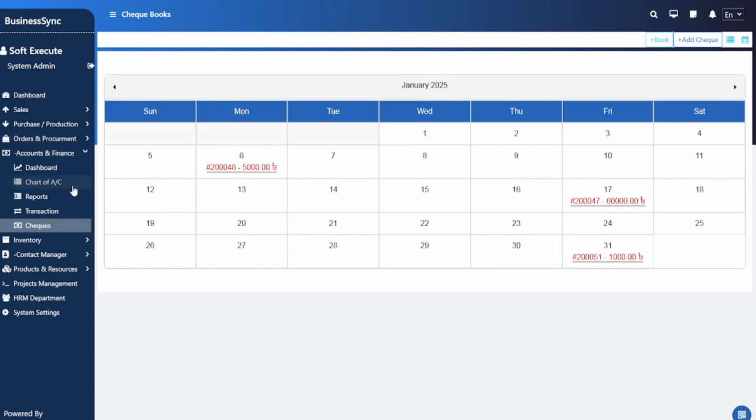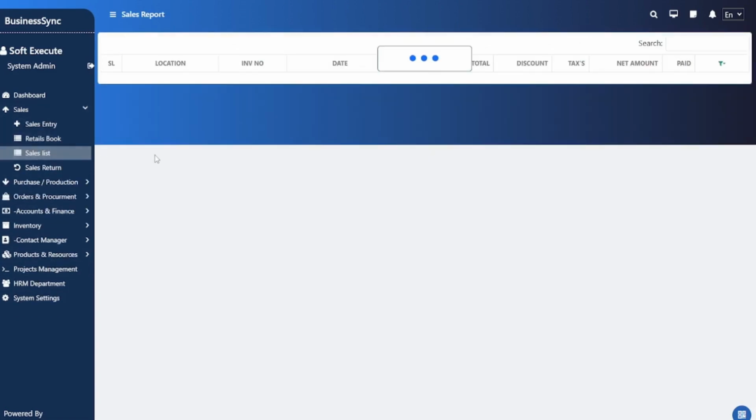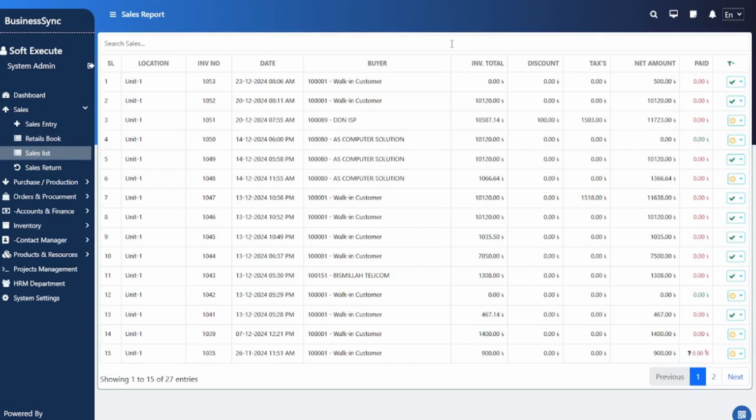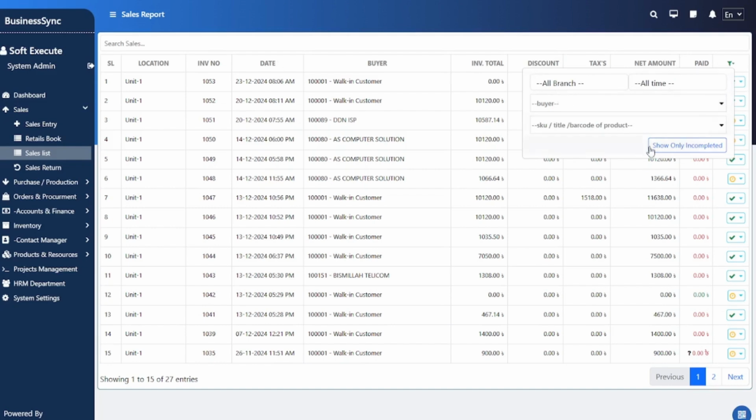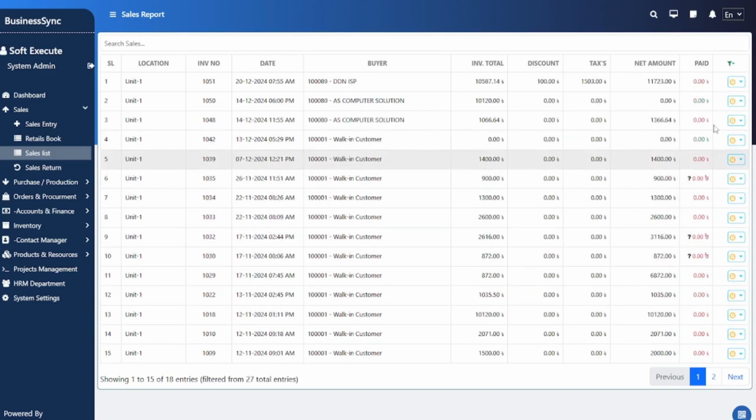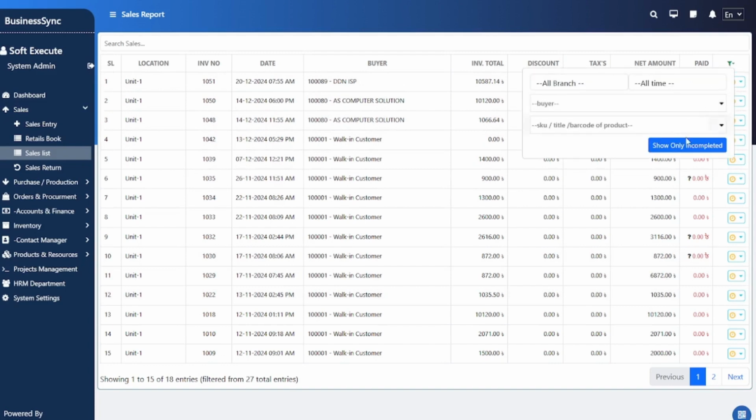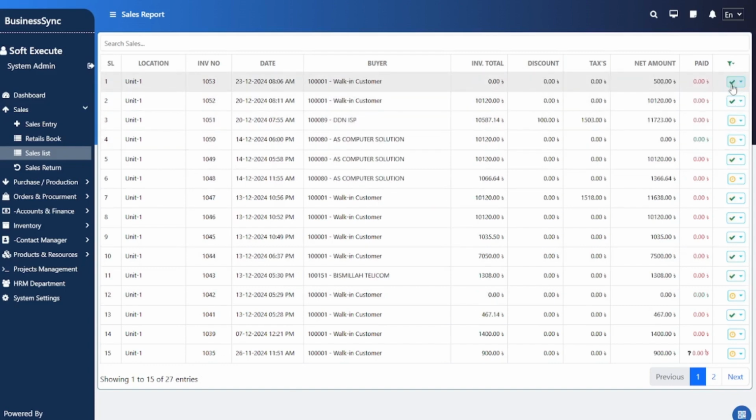Another major change we have made after the last one is inside the sales report. In the above section, in the first video you saw there is a lot of filtering options. Now all filtering options go inside this button, and there is also an added option, show only incompleted invoice. That means those invoices that are not completed will be listed. When I click, it will list only incompleted ones. This icon means this is incompleted. When it is completed, it will show another icon like this one. That means it is a sec icon.